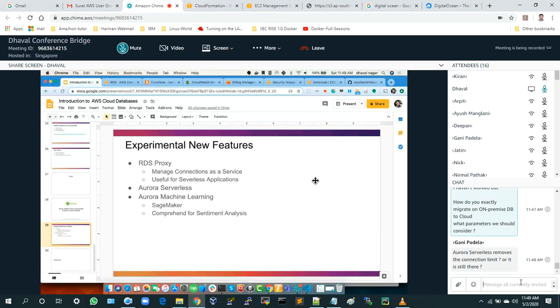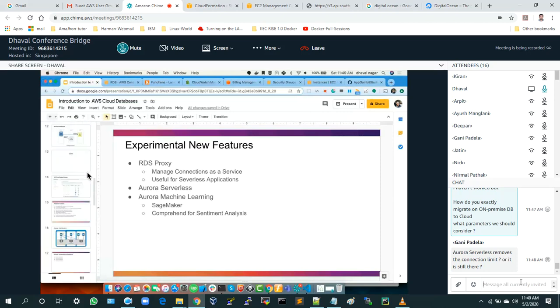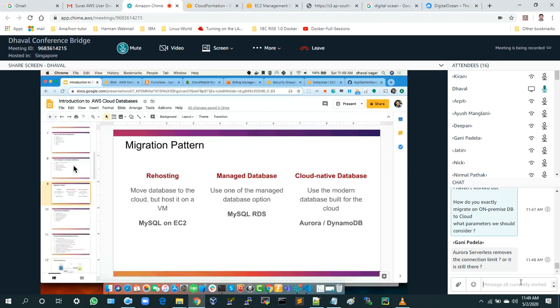Now, to answer Kiran's question, how do you exactly migrate an on-prem DB to the cloud? What parameters should you consider? Migrating is basically, as I mentioned in one of the slides as well, typically you can go very simple. You can just take the backup of your database. RDS supports multiple engines: MySQL, Postgres, MS SQL, and some flavors of Oracle as well. So you just need to take the backup.